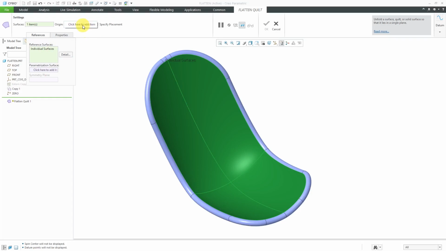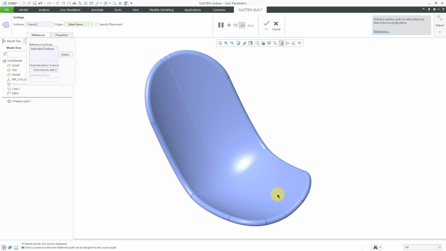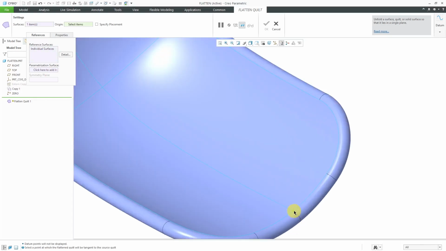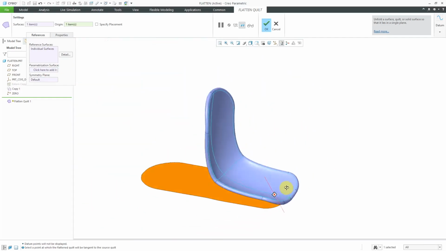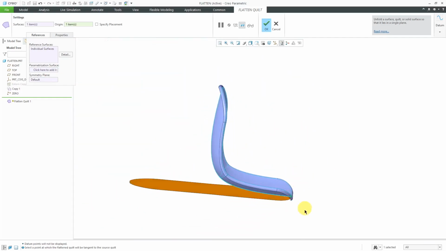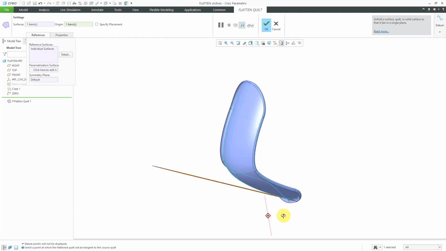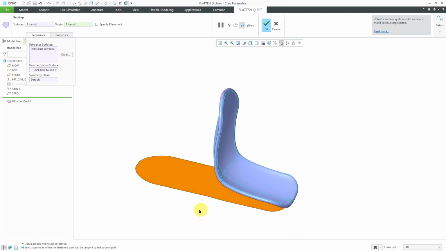The next thing that you need to specify is an origin point for the flattening. You can either click in this collector in order to activate it, or you could use the right mouse button and then choose origin point. In this first example, I'm going to select a vertex in the model, and then it's going to use that point and lay out the new surface tangent to the surface at that location. Let's hit the check mark.